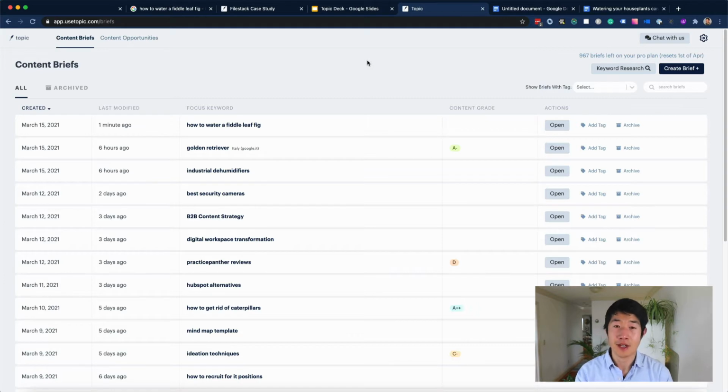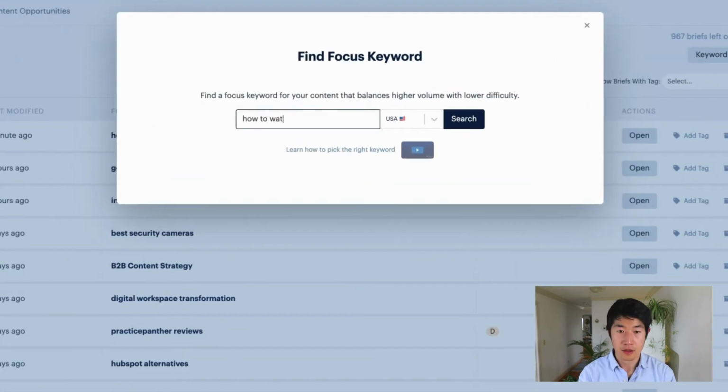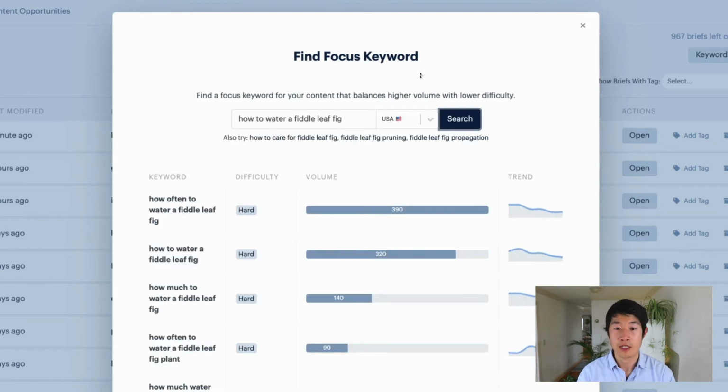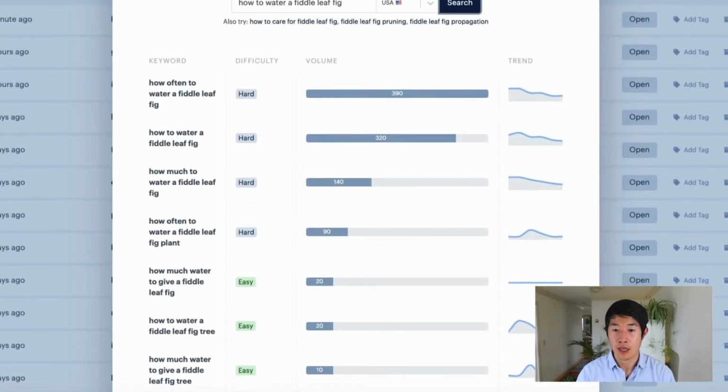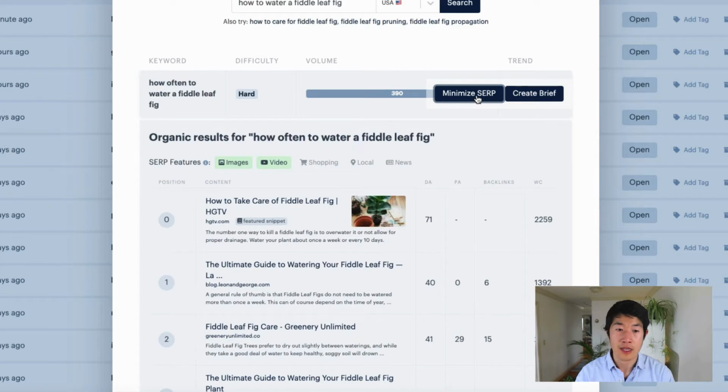So here I've got our content brief dashboard with all of the different briefs I've created. Each brief is tied to a specific focus keyword. If you want to check whether you're using the right keyword, we do have a lightweight keyword research tool right here. So if I enter a keyword into here, it'll give us different broad match keywords, the search volume and trends, and we can also expand the search results to get a more granular understanding of the competitive landscape for this term.